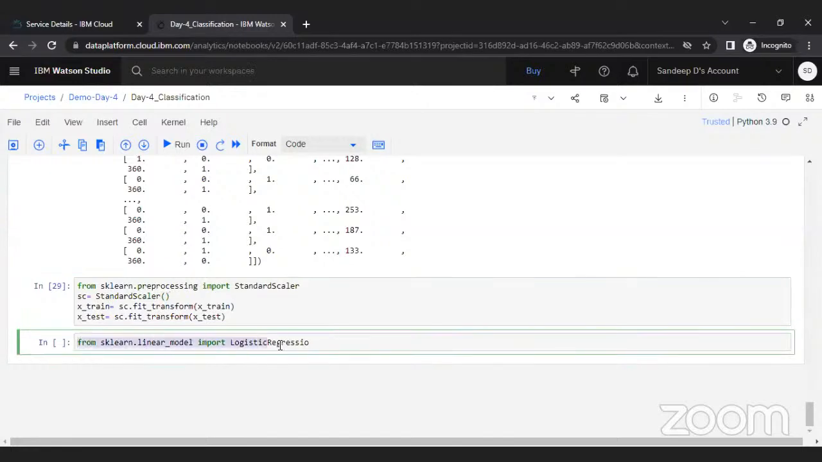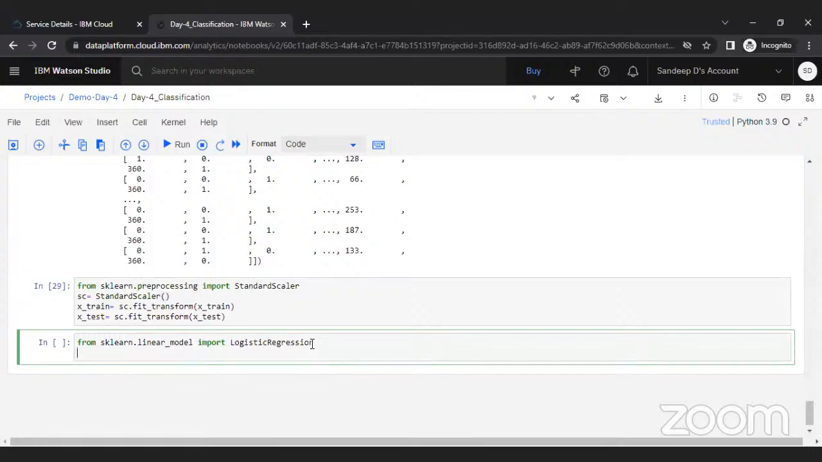So for now we are done with our data preprocessing part. After performing data preprocessing, what is our next step? We need to perform model building. We are building a logistic regression model. As I have already told you, it is a type of linear model, so we will use the same class from sklearn.linear_model. We will just import LogisticRegression.